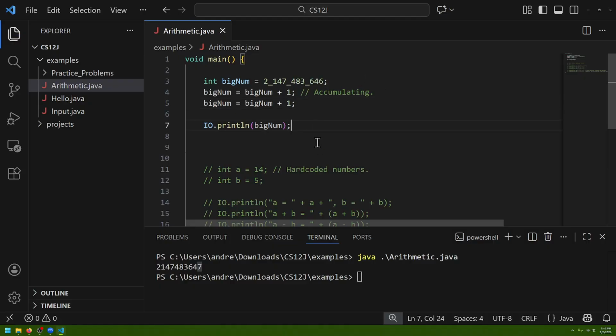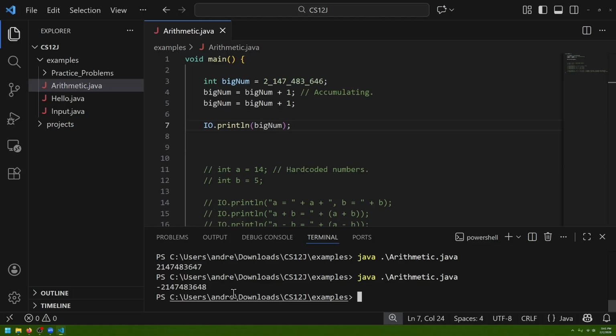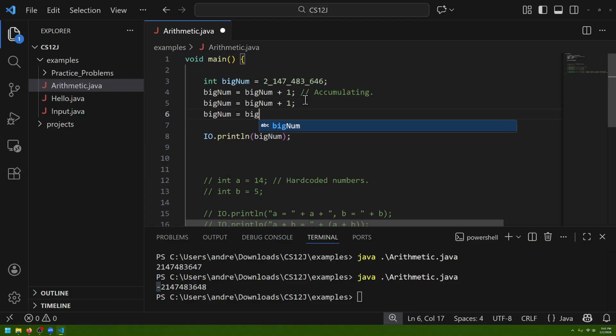And let's see. Okay, so let me test this. So java Arithmetic.java, enter. Okay, check this out. It looks right, but it's not because of this negative here. Well, why did it become negative all of a sudden? Kind of weird, right? Let me add another one. Okay, I'm accumulating another one. So this is pretty much saying big num plus 3. That's all it's doing. We're accumulating 3.